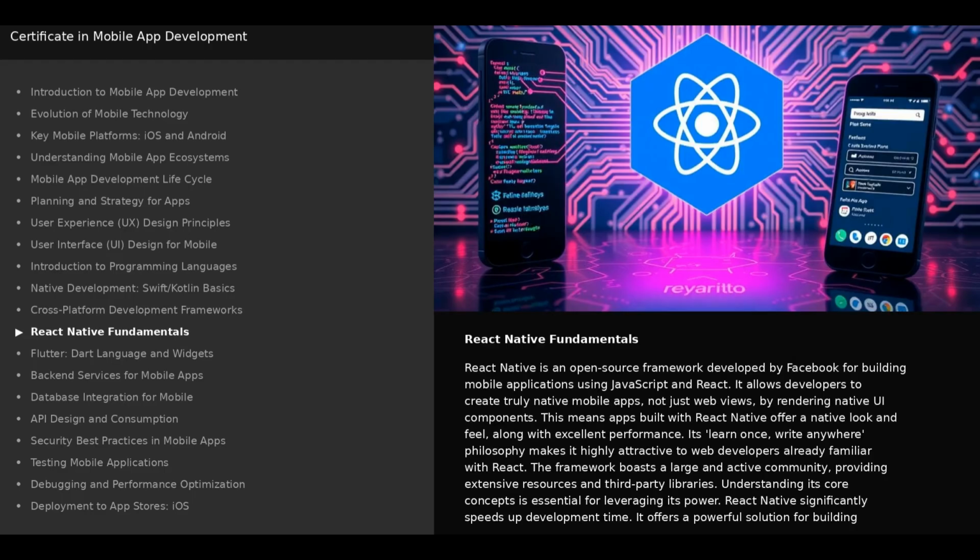React Native fundamentals. React Native is an open-source framework developed by Facebook for building mobile applications using JavaScript and React. It allows developers to create truly native mobile apps, not just web views, by rendering native UI components. This means apps built with React Native offer a native look and feel, along with excellent performance. Its learn once, write anywhere approach makes development more efficient and streamlined. This philosophy makes it highly attractive to web developers already familiar with React.